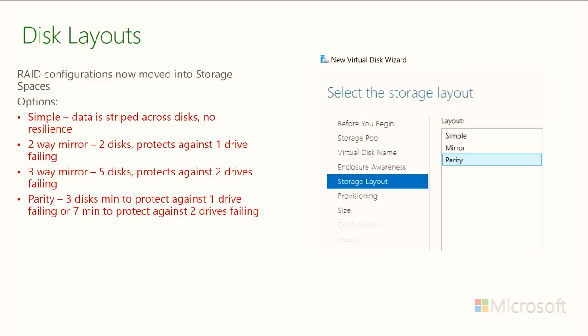A simple stripe set, for example, is a simple stripe set. Two-way mirroring is just mirroring one disk to another. Three-way, you might have a disk that's protected if for some reason you have three disks with that information striped across, just think about the type of configuration you're having. Parity again might have three disks with information written on.